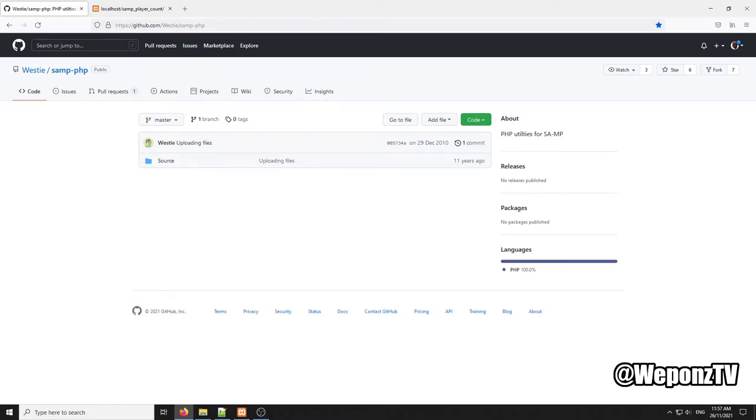Today I'm going to teach you how to show the players count on the website using PHP. Now the first thing you want to do is go to the link in the description and then click on here and then click download zip, and what you want to do is upload that folder to your root directory for your website.